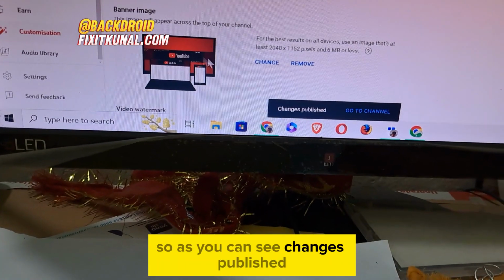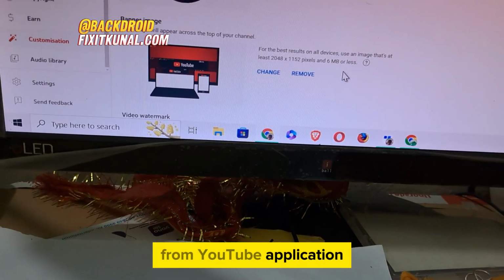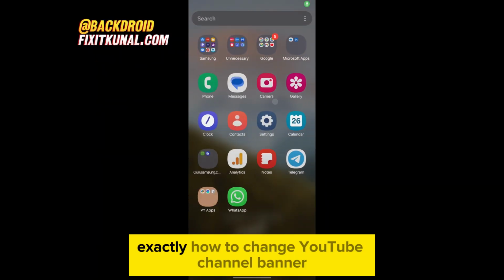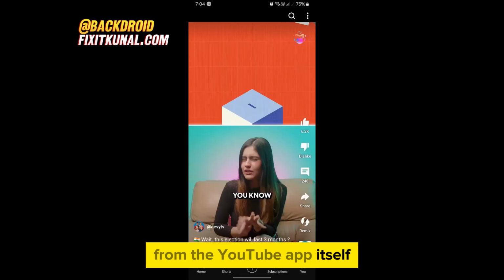So as you can see, changes published. Now let me show you how you can do the same thing from the YouTube application. Exactly how to change YouTube channel banner from the YouTube app itself.